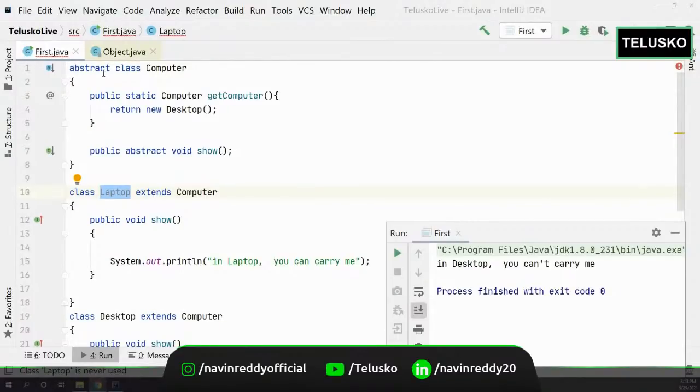Okay, so what is an abstract class? An abstract class is a class which you cannot instantiate. And then it can have abstract methods. Now, when I say it can have abstract methods, that means you can have an abstract class without any abstract methods. That perfectly works.